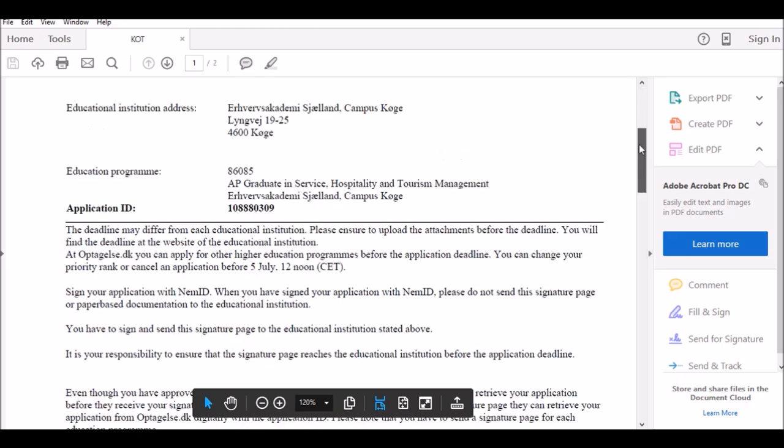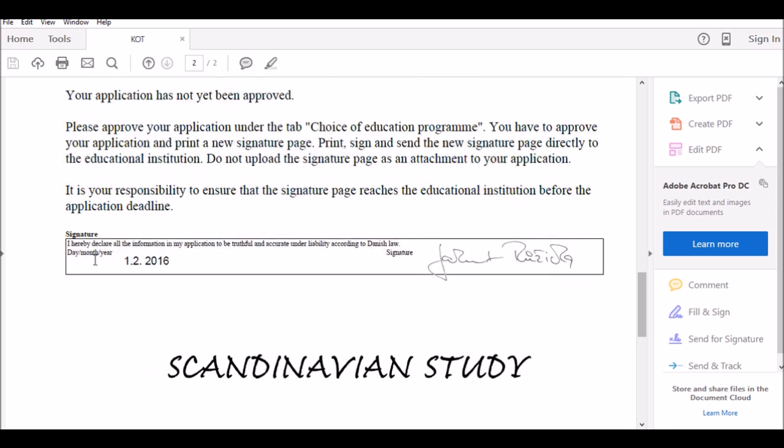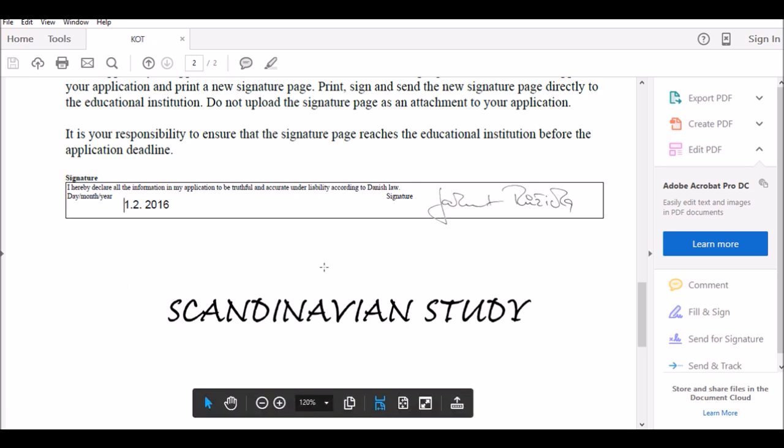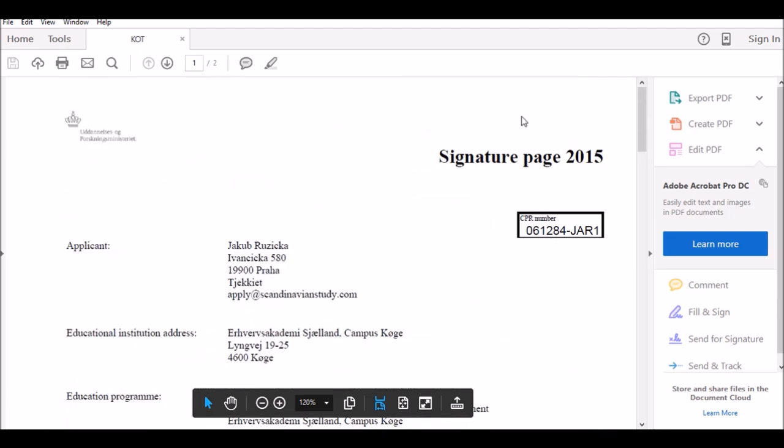You will have one for each program you are applying for, and you need to put the date here, which is today, the 1st of February 2016, and your signature. At the bottom you also need to write Scandinavian Study. So that's how your signature page is going to look like.